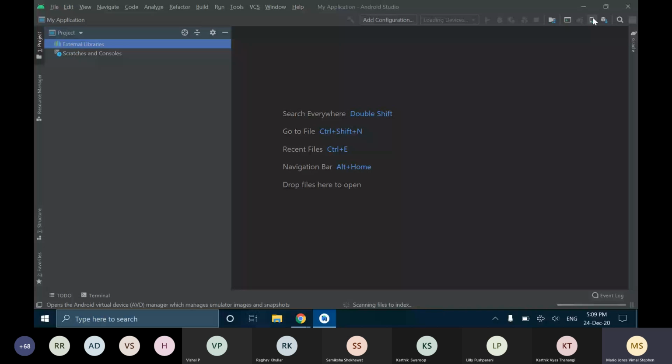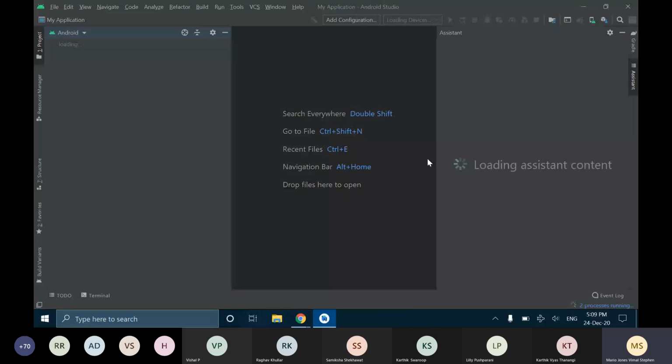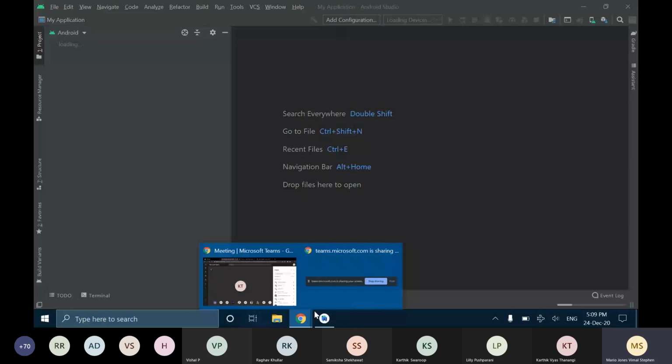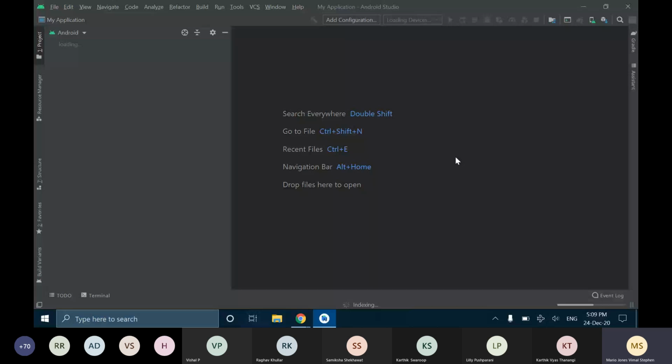So this is your Android Studio basically, and the part on your right is the project files of your project. Android Studio is very resource intensive, and it would take a lot of time for it to launch and load successfully. So you'll need to have a lot of patience when you work with Android Studio.